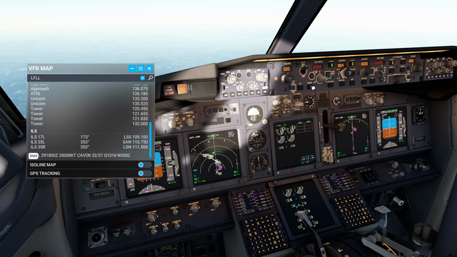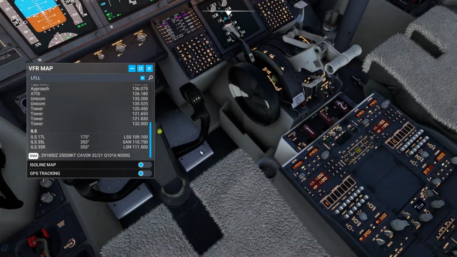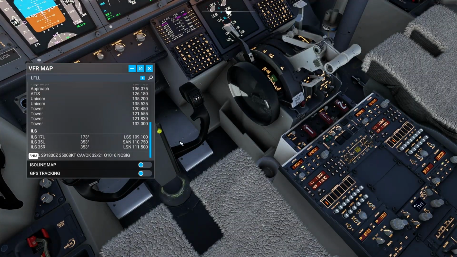So 35 left is a 353, so I want to dial that in our courses, both boxes, 353, 353. That goes for the course. And then, yeah, 35 left is 110.75. So the last 0 you can basically forget.